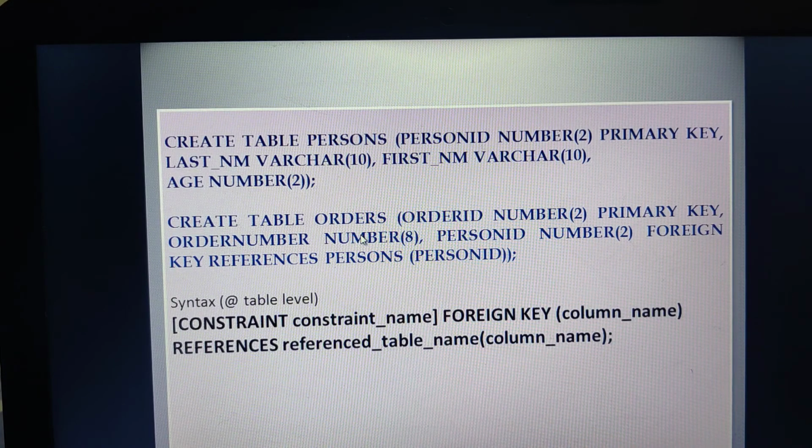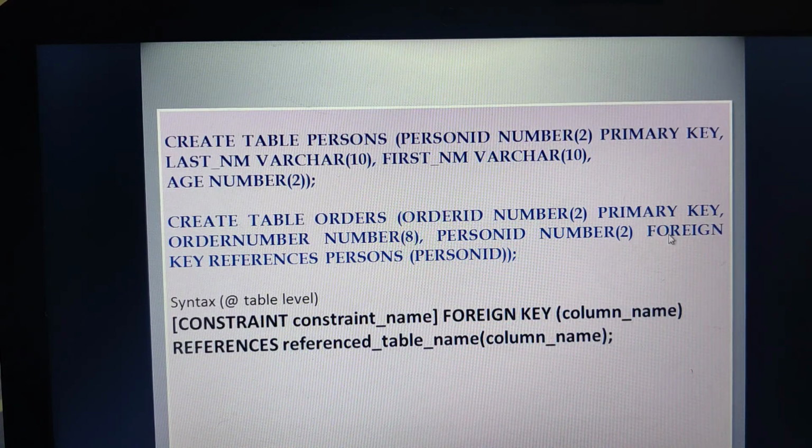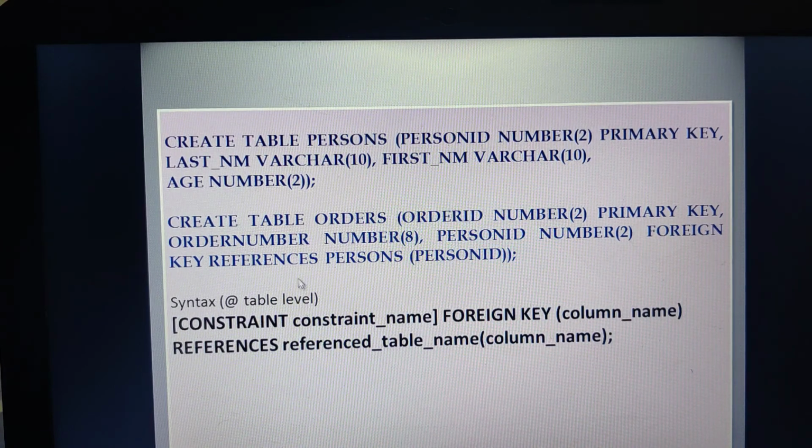Now, how am I referencing, how am I linking these two tables? By having a common column known as person ID. So from where you have the reference, what constraint are you applying there? Foreign key. Then you take the references: you are making the reference from which table, that is the persons table, and which column you are accessing from the persons table, that is person ID.